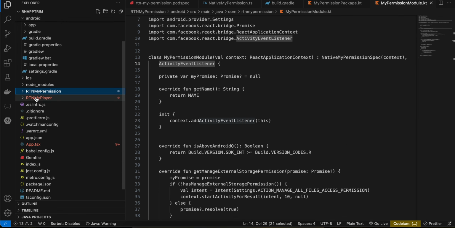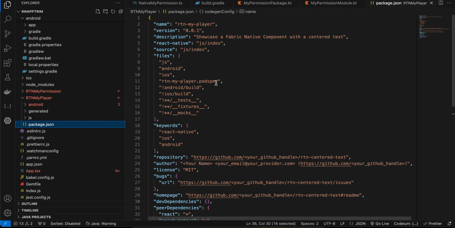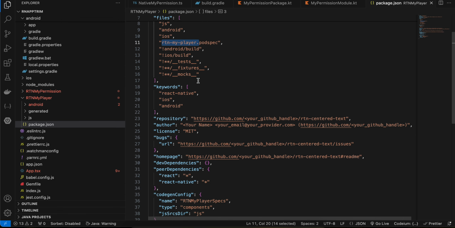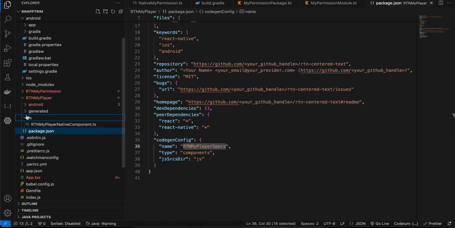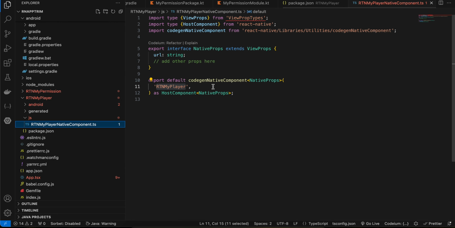Then I have created our RTN my player. Inside that I have created a package.json file. Again I have copy pasted everything from docs. Only this name has been changed, this has been changed, and this has been changed. Then I have created a JS folder. Inside that I have created a TypeScript file. Again I have copy pasted everything from docs.